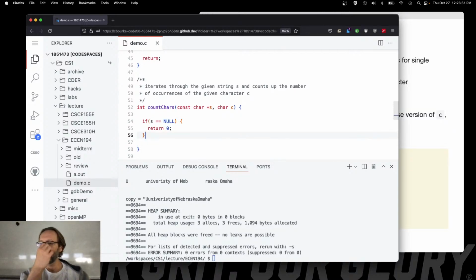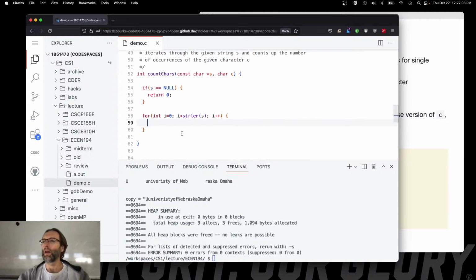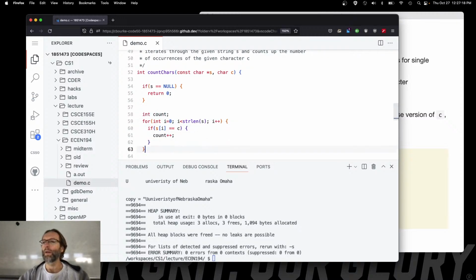Okay? All right. So another idiomatic for loop. For int i equals 0, i is less than n. You can put that into a variable, or you can just do it here, strlen of s, i++. And then if s sub i is equal to that character c, then count plus plus. Oops, I forgot my variable to count. So I'll go ahead and do that now. There we go. And then return count.